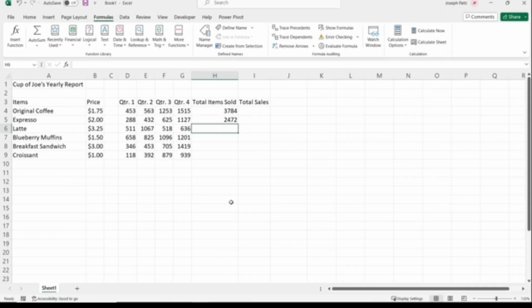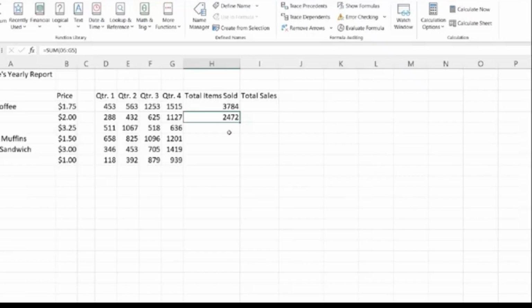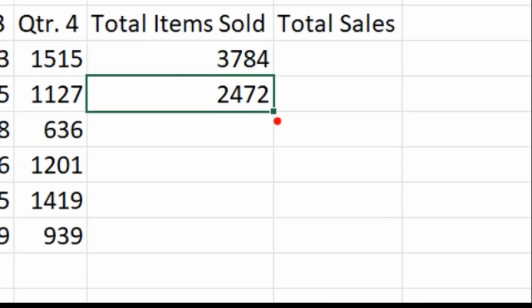But I'm not done here. I want to also do the same thing for espresso, for blueberry muffins, breakfast sandwich, and croissants. Now we could just do equals SUM and then D5 through G5, and we can do that a bunch more times. But I like to save time. I like to be as efficient as I can be in Excel.